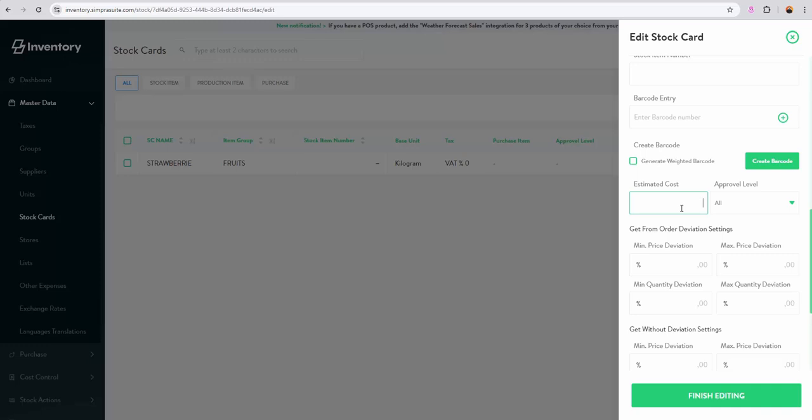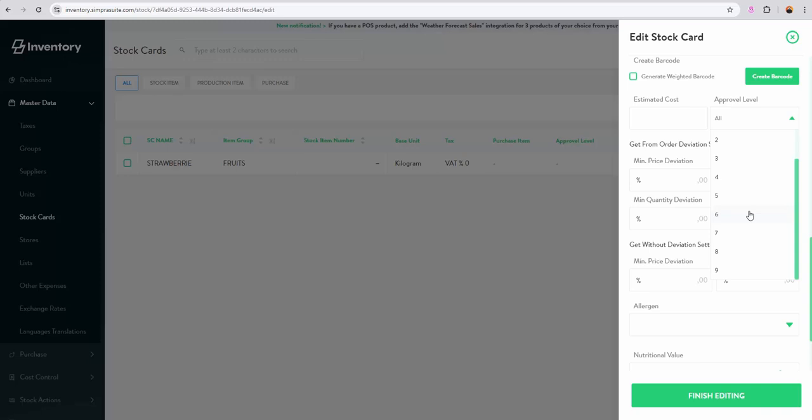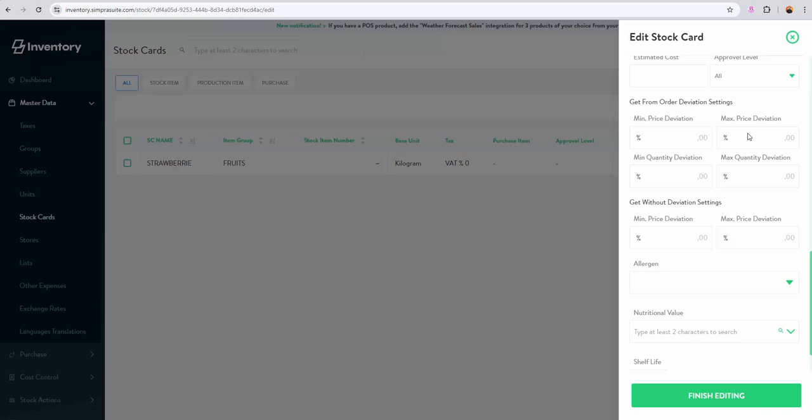At the approval level, depending on your business structure, if you are going to use approval ratios in your orders or transfer requests, here you can set the approval level for your stock item. If we are making a purchase in an order, we can set deviation rates in quantity and price proportionally using the order deviation settings. If the purchase order exceeds the deviation rate here proportionally, a warning screen will appear.